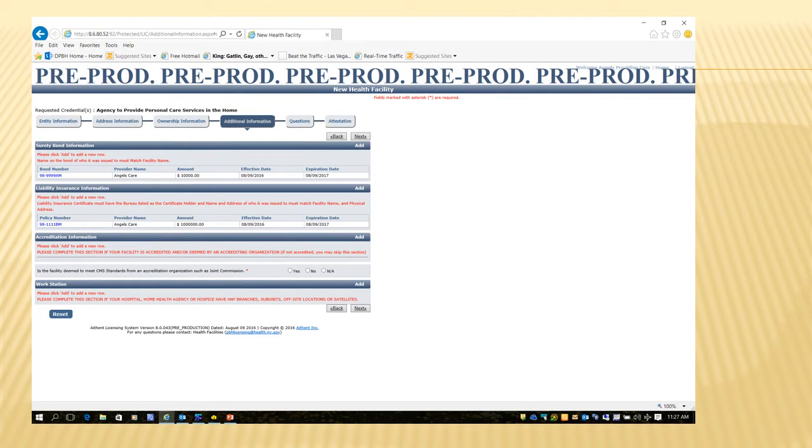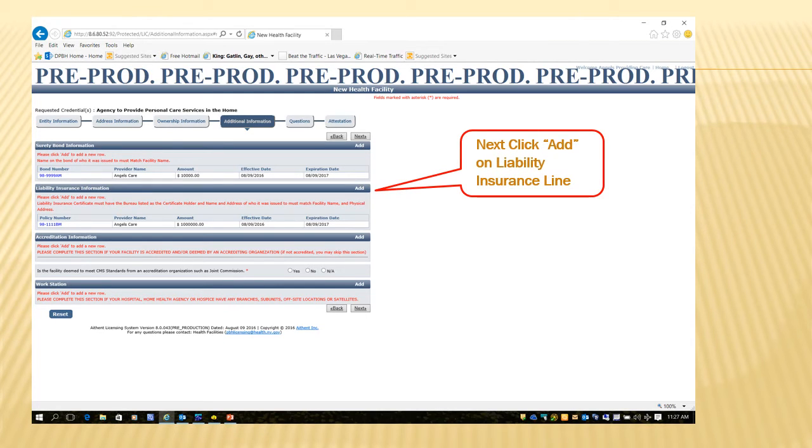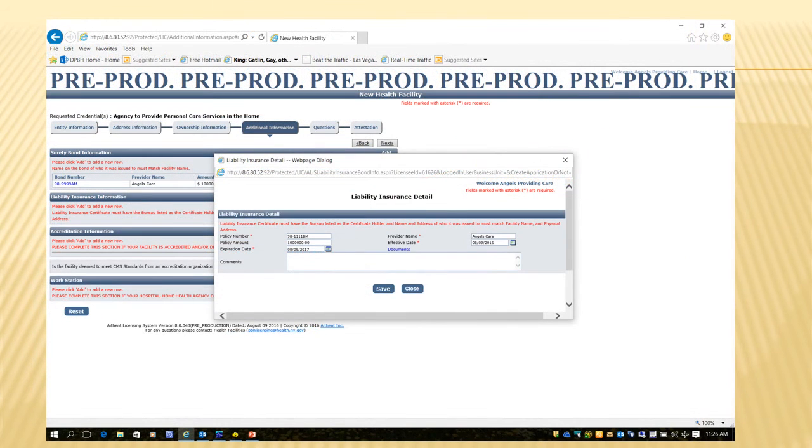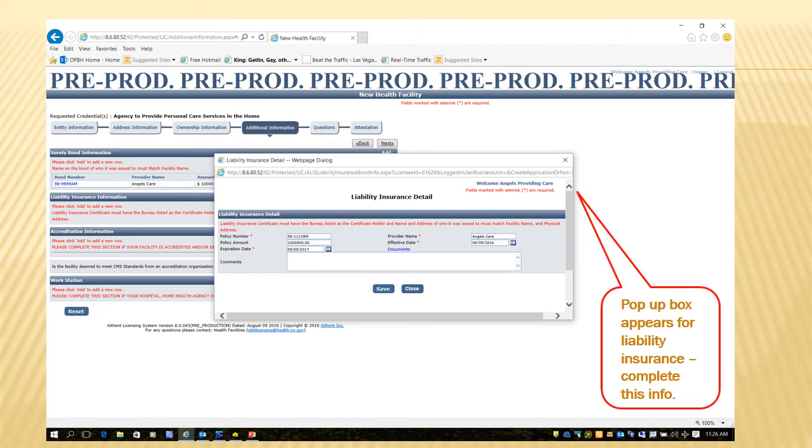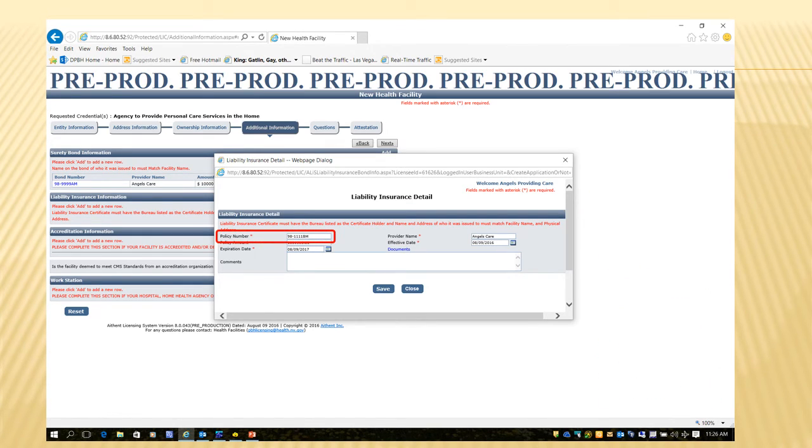After you've completed and closed the surety bond information window, click Add next to Liability Insurance Information. The pop-up window for liability insurance information is shown here and includes required fields for the policy number, expiration date, provider name, and effective date. Optional fields include the policy amount and other comments.